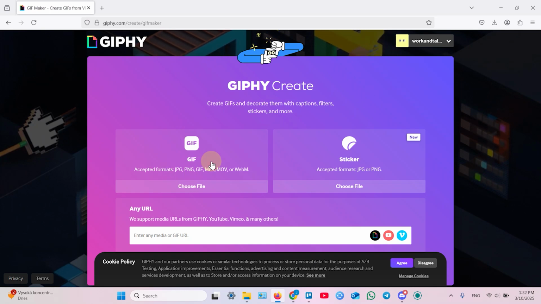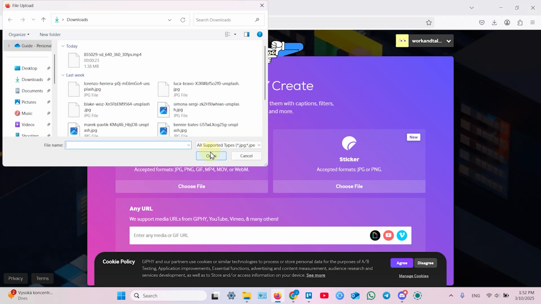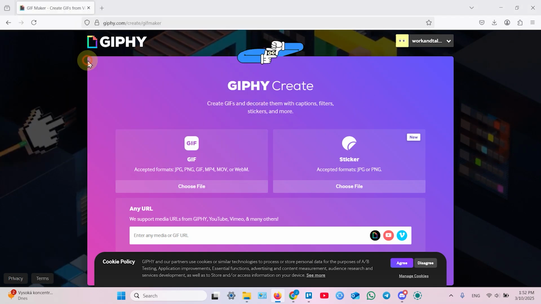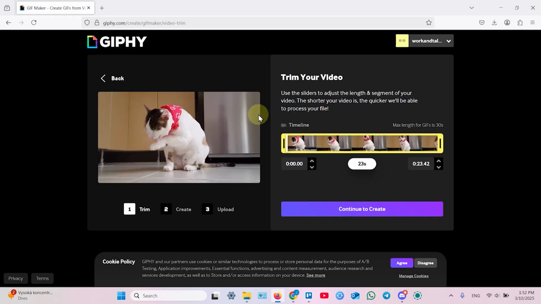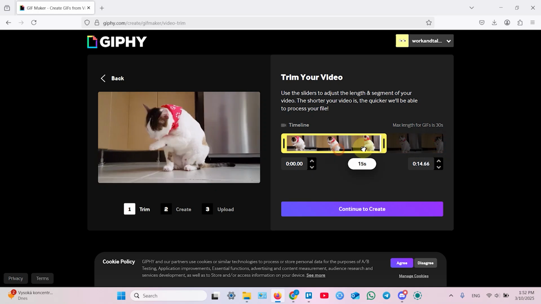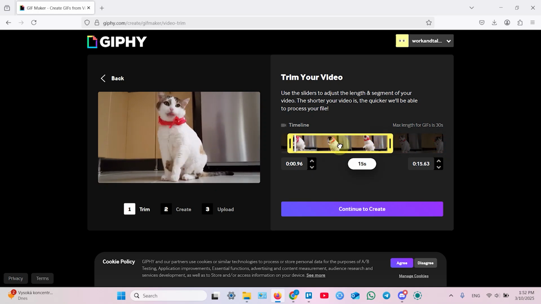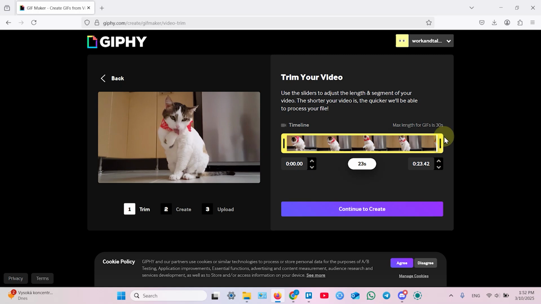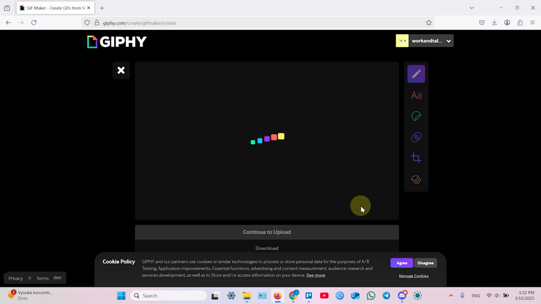Now click on create. Let's create GIF from video. I'll select video from your computer. This cute cat is okay for me. Now you can trim your video and choose which part of the video you want to use for GIF. Now click continue to create.